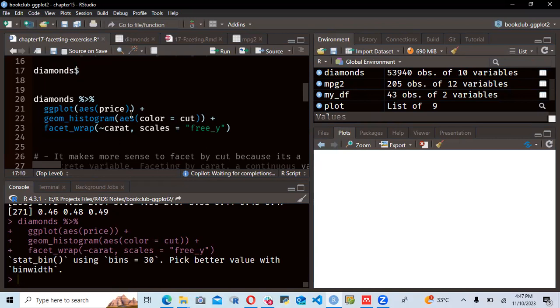Diamonds, dollar sign. It's not responding. Copy this. Carats. Cuts. You probably want to put carat underscore W or something, because that's the way they did it in the book, because now you're going to replace the carat. Yes, yeah.